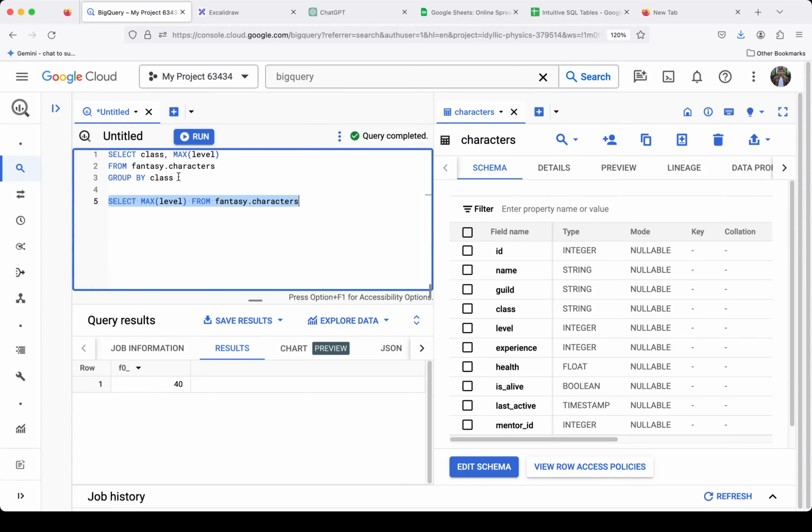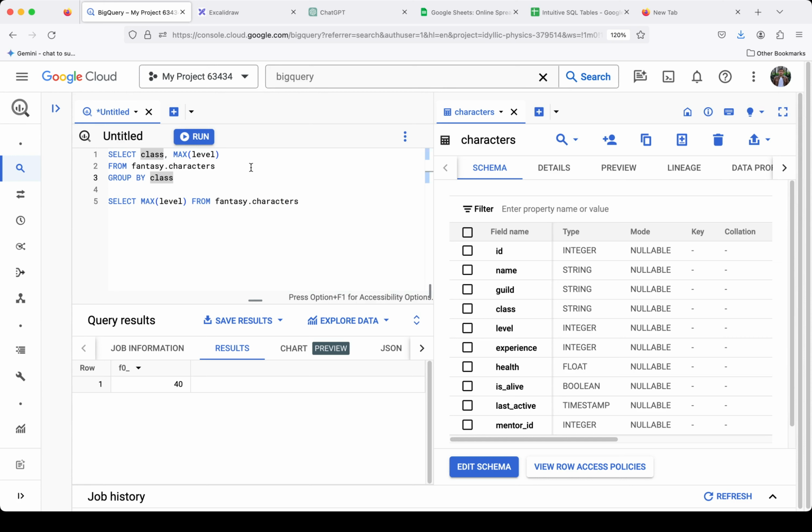However, if I run it after defining a GROUP BY, then this will run not on the whole table at once, it will run within each group identified by my grouping field and will compute the maximum within that group. And so the result of this will be that I can see the maximum level for each group.